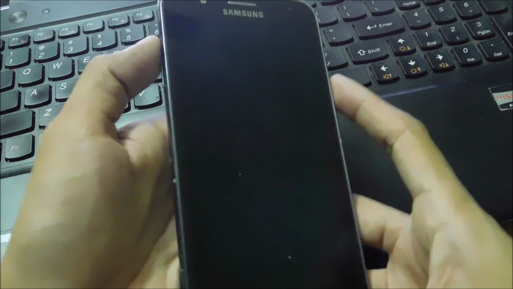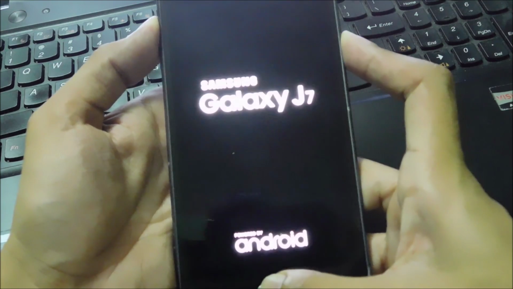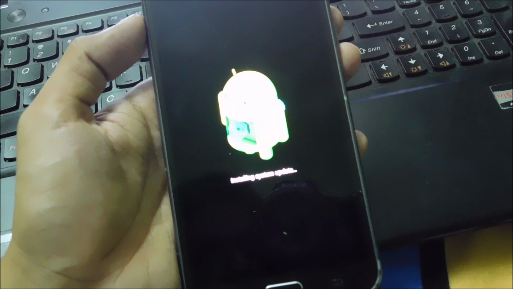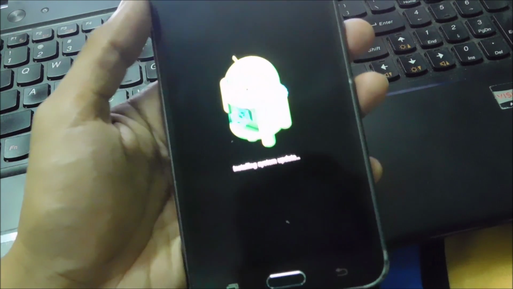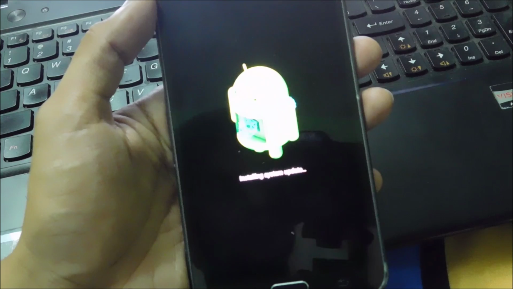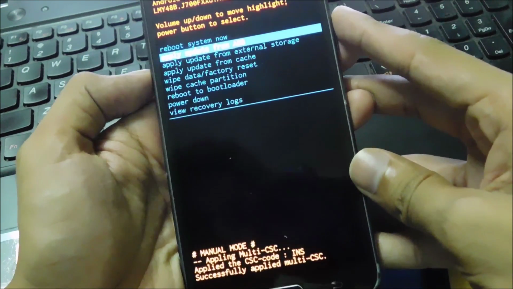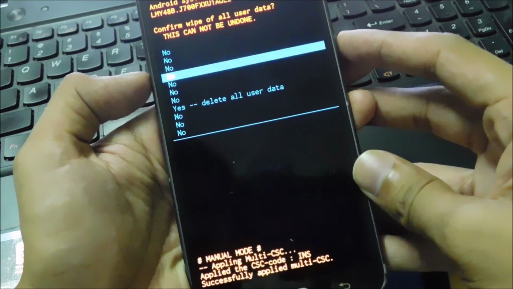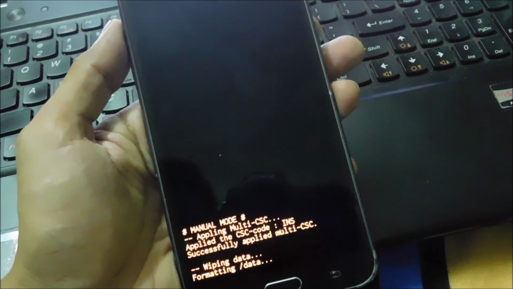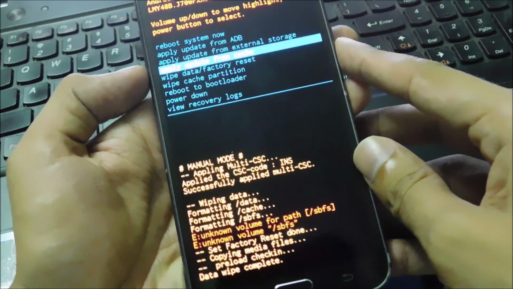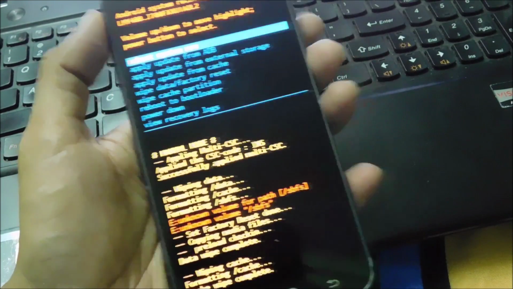Now boot your device in recovery mode by pressing volume up button, power button and home button at the same time. Now scroll down to wipe data factory reset and select yes, delete all user data. Now scroll down to wipe cache partition and reboot the device.